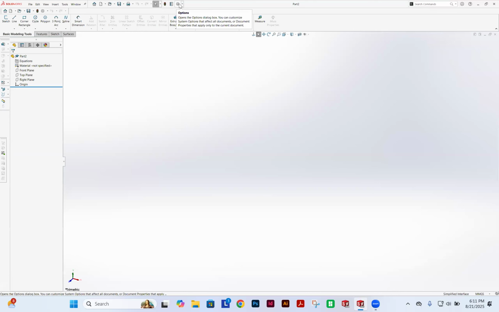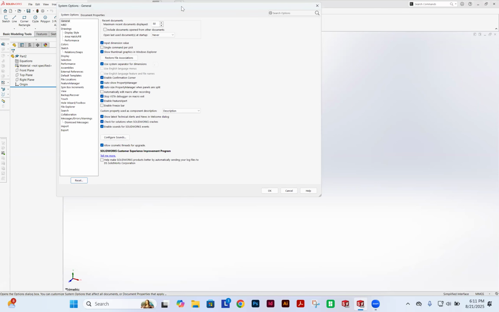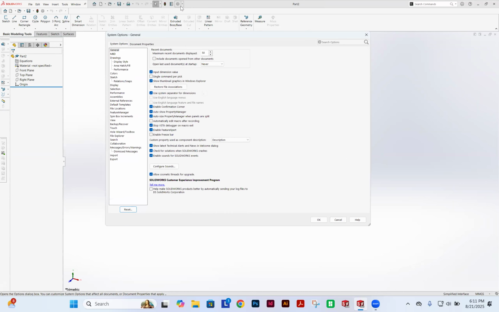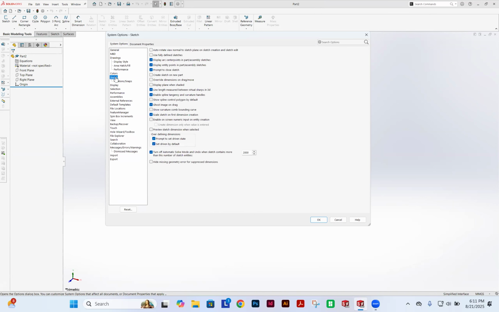And let's go right up here to your options first. It's the little gear looking thing on the top middle, options. I think, yeah, here it is. Under system options, and then click on the word sketch. One of those choices is probably a checkbox beside create sketch on new part. Just uncheck that because we don't want it to start creating a new sketch every time we open up a new part. So you can uncheck that one if you want.